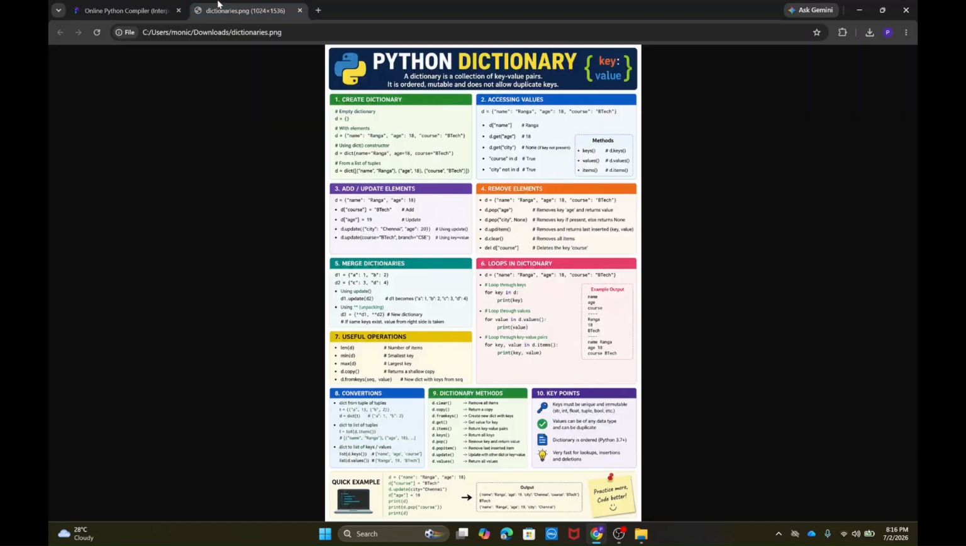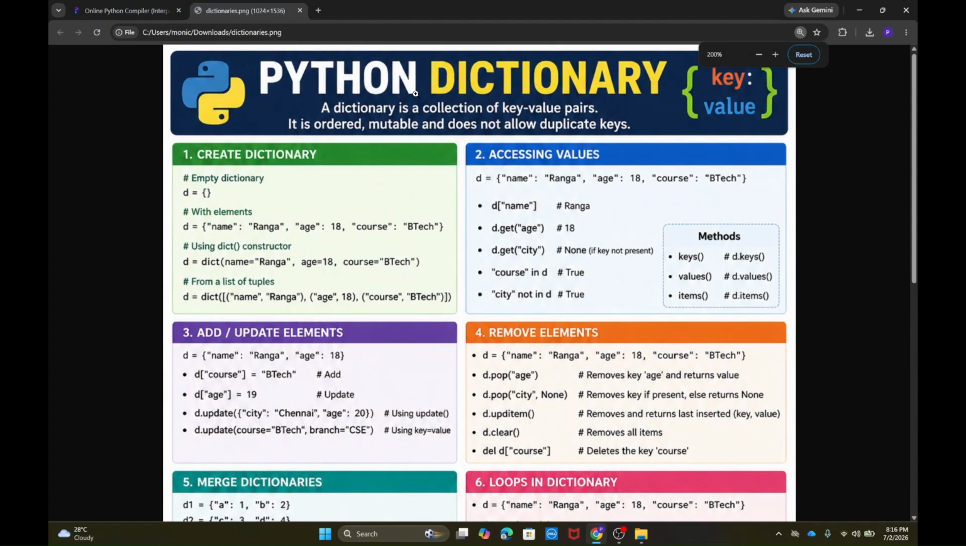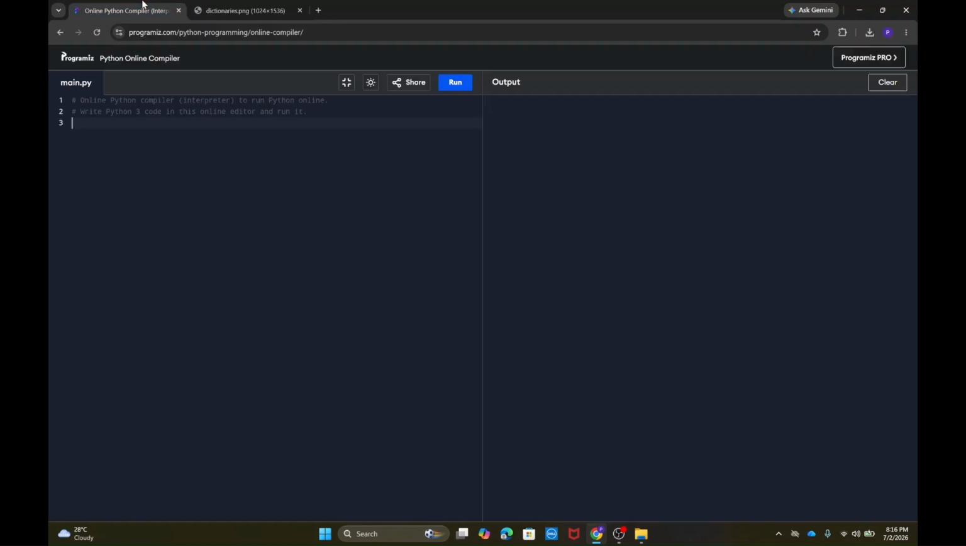So what are dictionaries? A dictionary is a collection of key value pairs. It is ordered, mutable, and does not allow duplicate keys. Till now we have learned about lists and tuples in the previous videos.